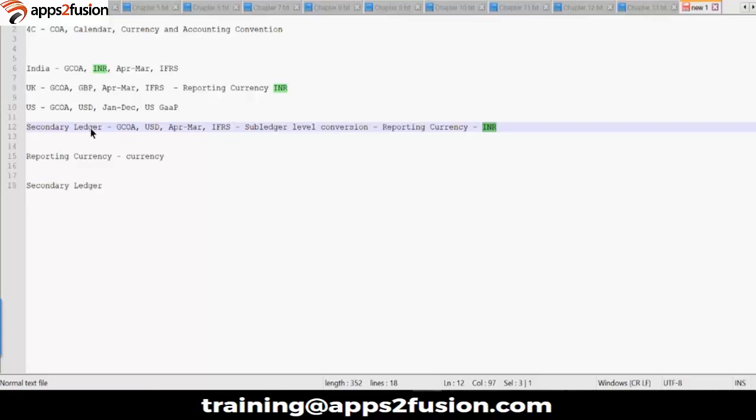And remember this, I have not changed the currency here. The currency of your primary ledger and secondary ledger should be the same. Otherwise, it will create some issues in translation. So you should make sure that the currency of your primary ledger and secondary ledger is the same, and you create a reporting currency.